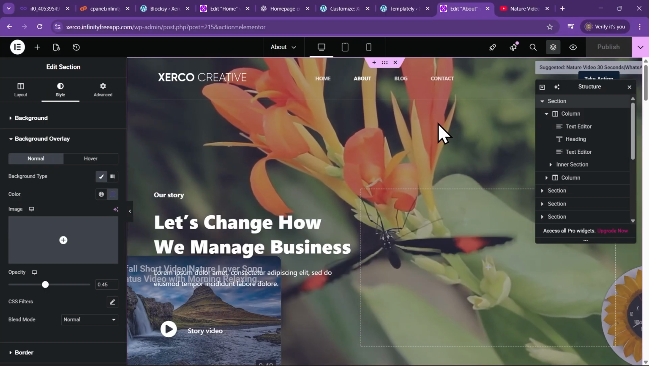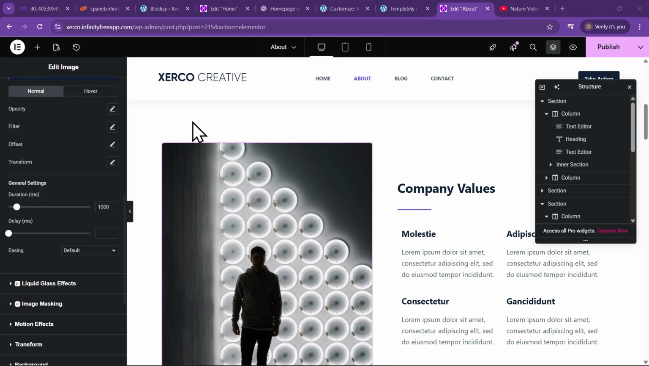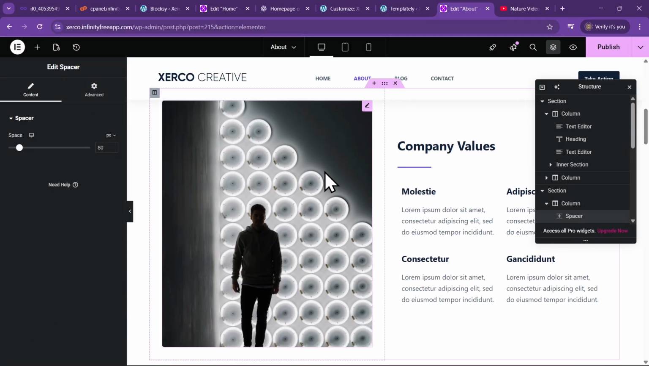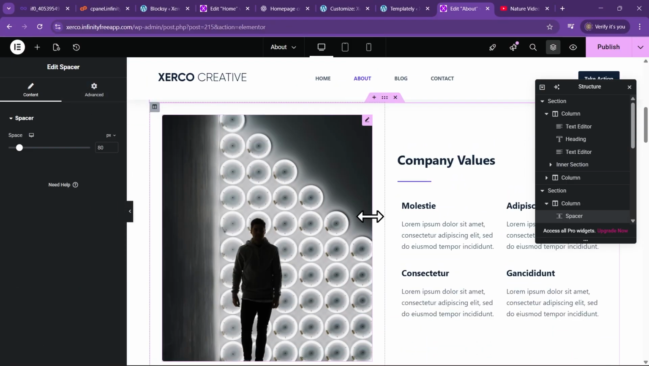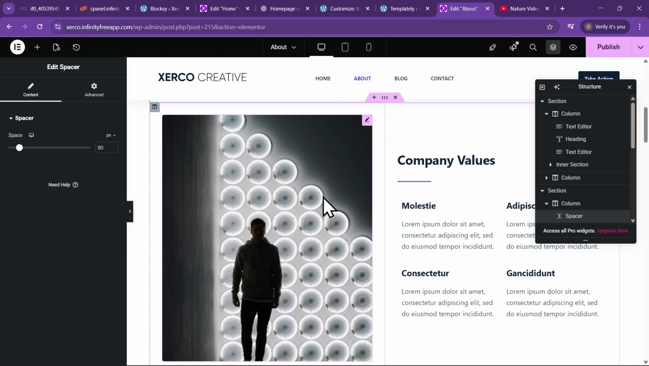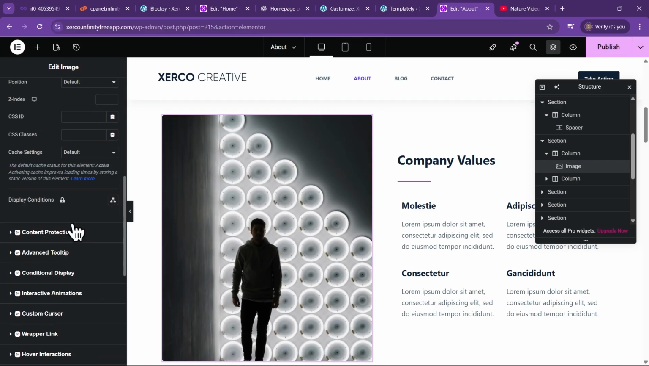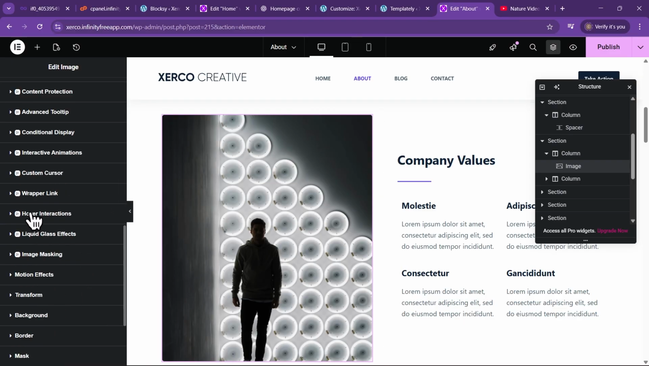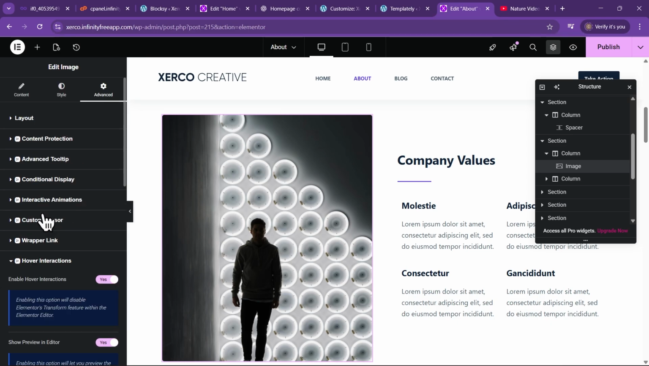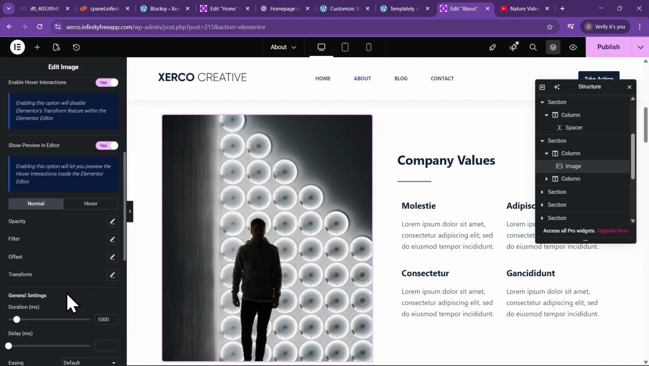So let's move on. All right, so moving on, another thing we can do is to add a hover animation to our images or whatever element we want to add it to. So for example, we want this to have an interaction whenever we hover our mouse over it. So I'm just going to click on this image, and you want to go to advanced and scroll down to hover interactions. All right, so click on hover interactions right here. Make sure this is turned on, and also make sure this is turned on.